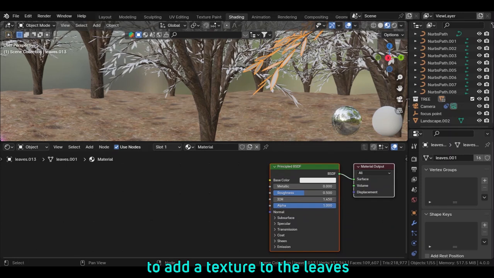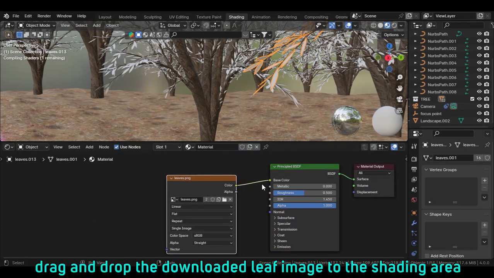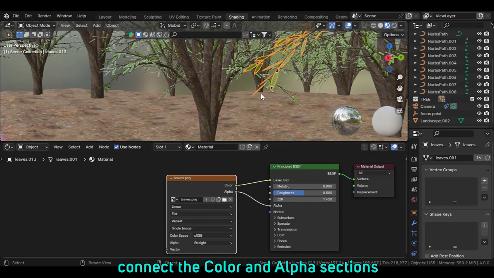To add a texture to the leaves, drag and drop the downloaded leaf image to the shading area. Connect the color and alpha sections.